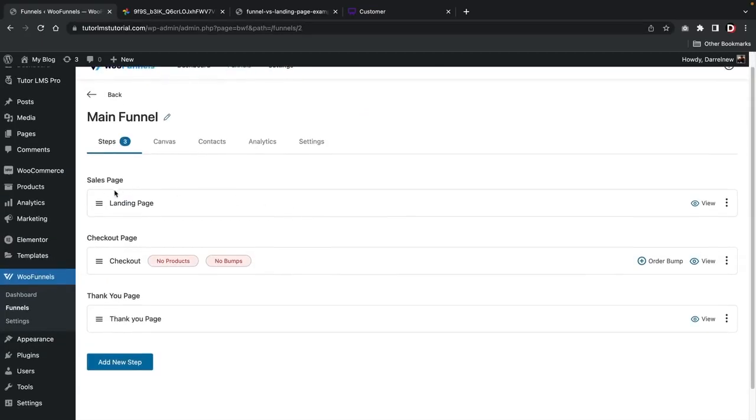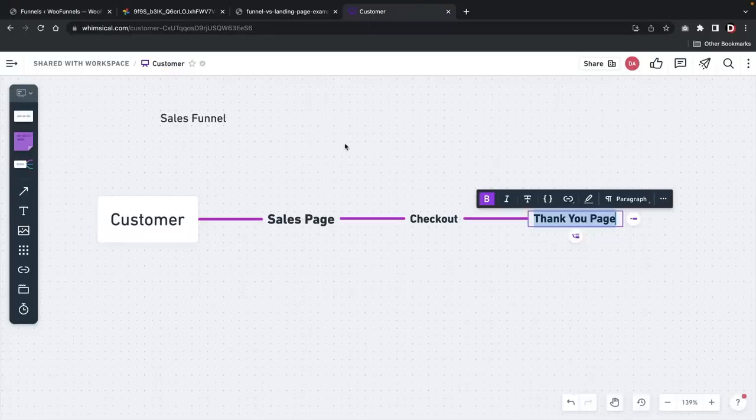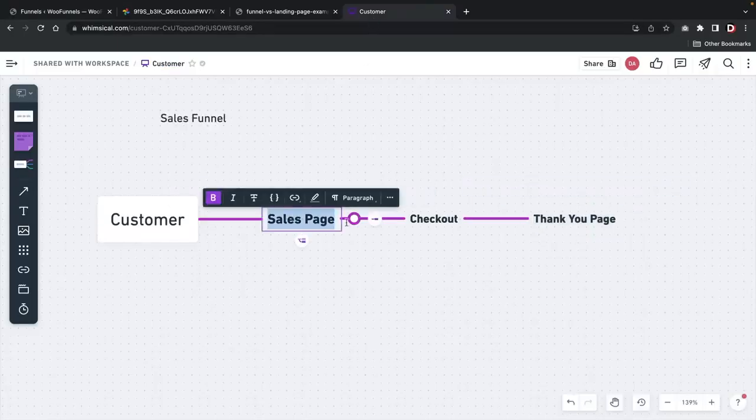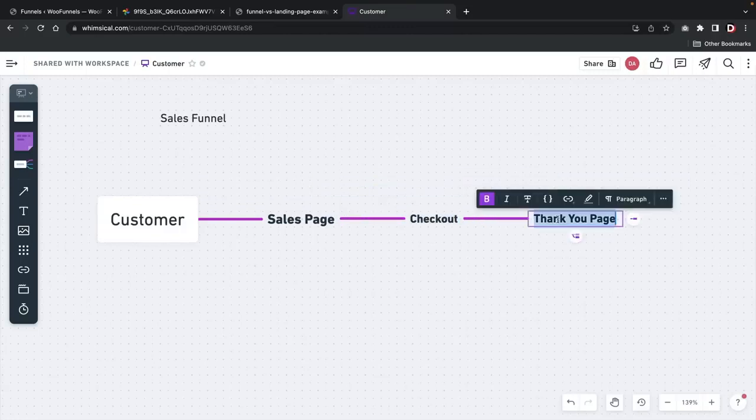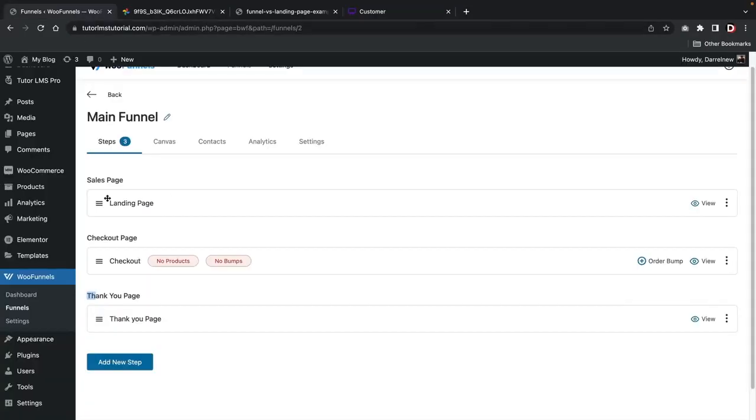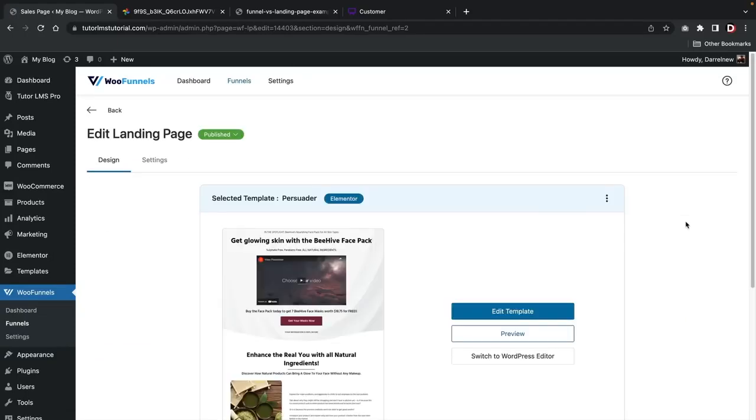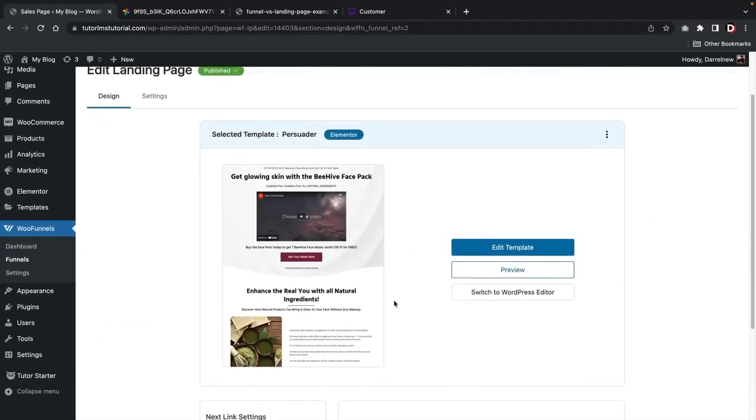So we have the sales page, the checkout page, and the thank you page. Very similar to our chart right here, right? This is the first page users are brought to, right? So right here, I'll click on the 3 dots, and I'll click on edit. And we can actually edit this page, and I'll walk you guys through how to edit so you guys can create your own. So this is the template kit that we're using, right?